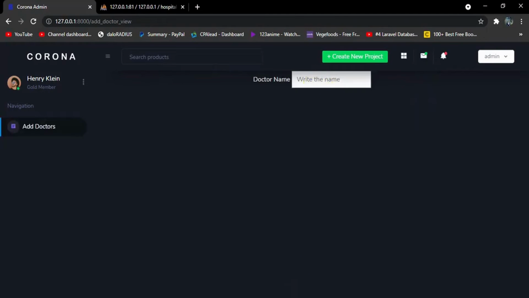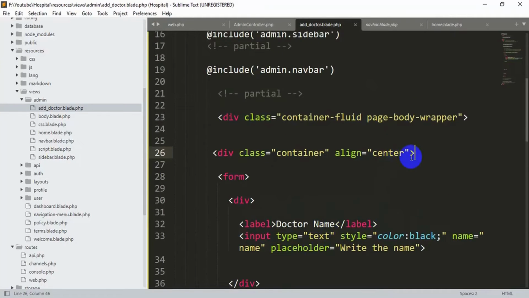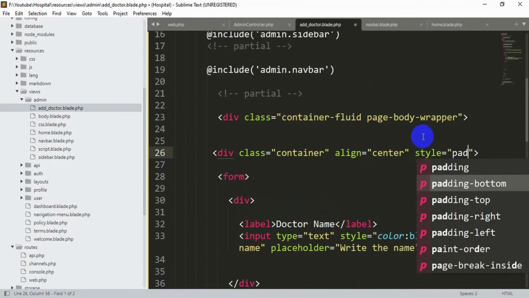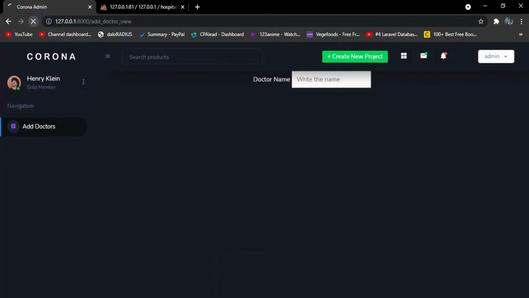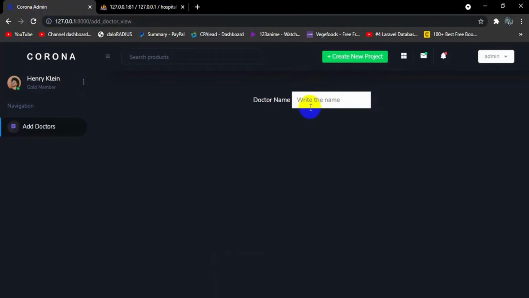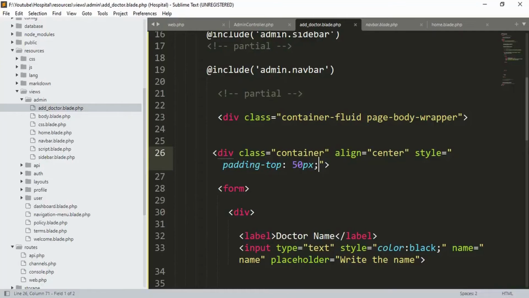So it is in the center, and let's also mention the style here, and we'll say padding. Let's say padding top, it will be 50 px. Save it and let's refresh. Okay, there is a little bit of gap over here, you can see. Let's increase the gap as well. So instead of 50 we are going to say 100.